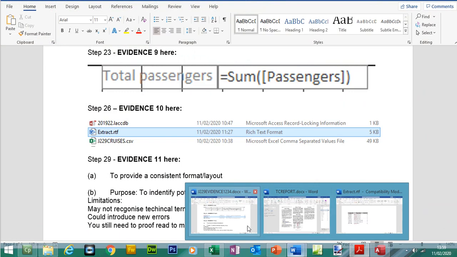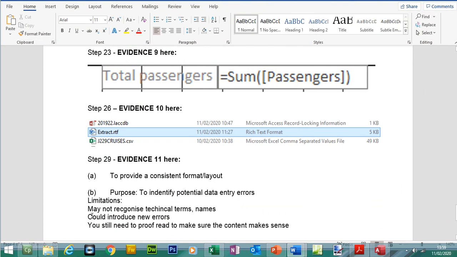Go back to my evidence document. It could introduce new errors. As you're saving or spell checking your work, you may change a word into another word that you don't want to change it into, and you still would have to proofread your work to make sure it makes sense.